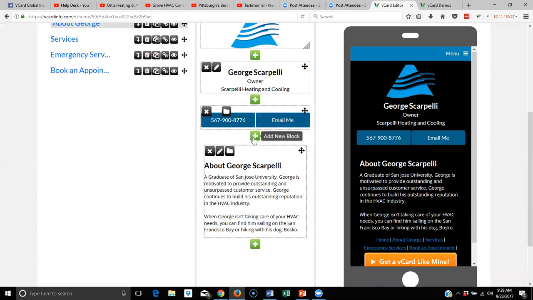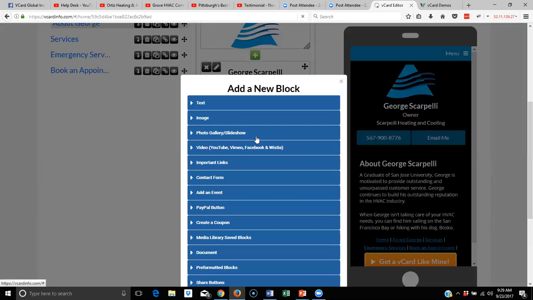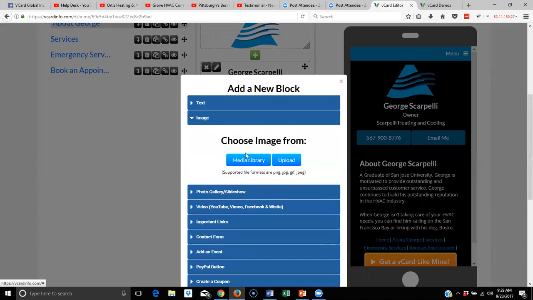So I like to also add a picture on this page. I'll put the profile picture here. If you have a second picture of yourself, you can add that, but I only have one picture of George, so I'm going to just add that from the media library. If you're reusing a picture, it's already in here.